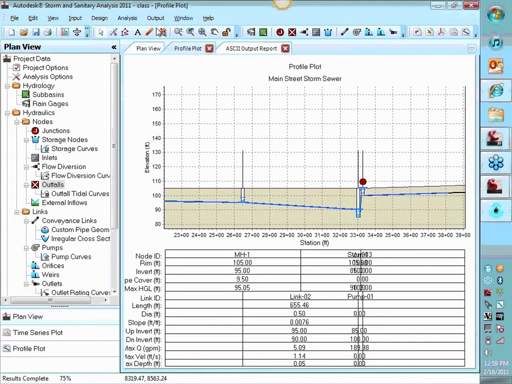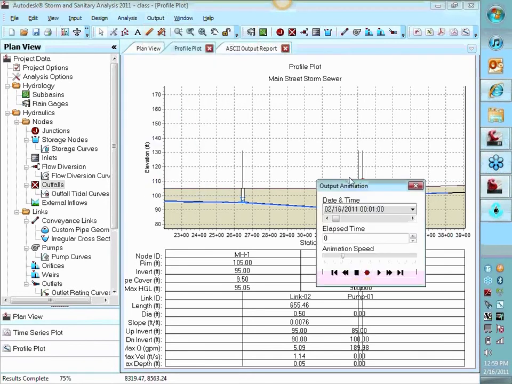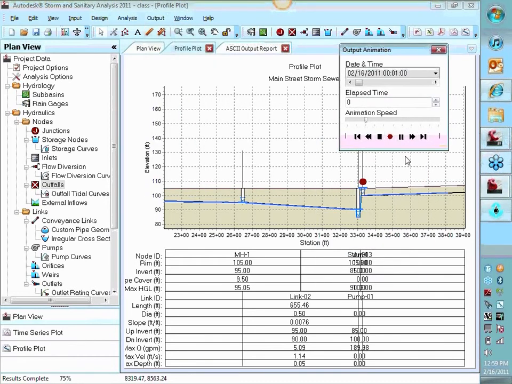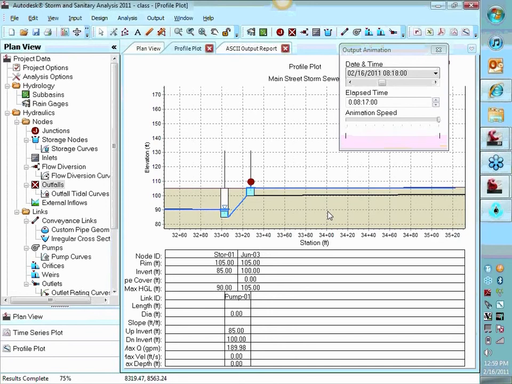Go back to my profile tab here, which has the profile made. You can also go up to output and hit the output animation. And essentially you can watch the system work. So in this scenario, we have water flowing into the pump station. Water surface elevation starts to rise. Pumps kick on, it drops back down again. And that's essentially your system. I mean, a low pressure system, that's what you're modeling. Imagine that with a bunch of pumps, not just one.